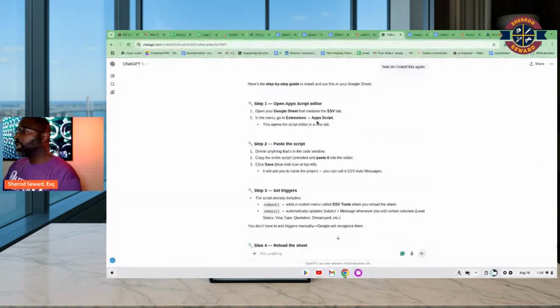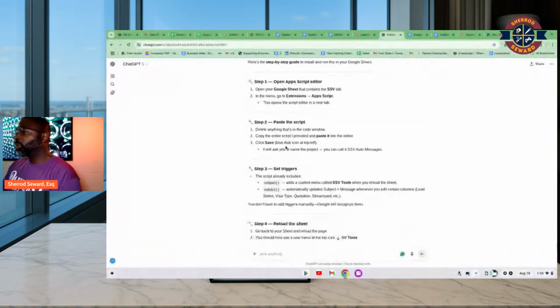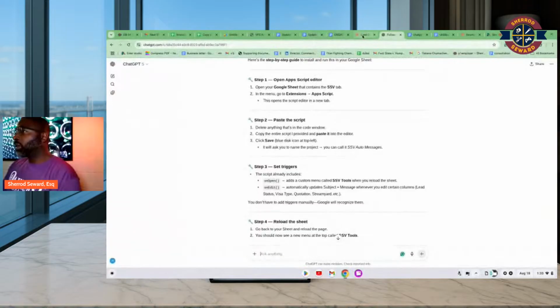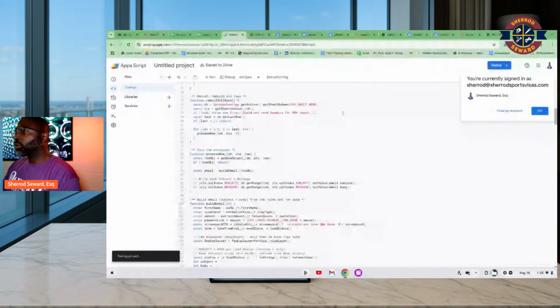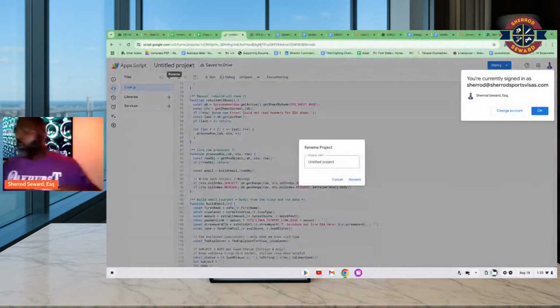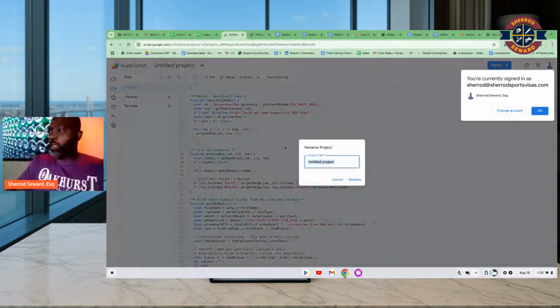Go to extensions, paste and copy the script. Press the save button, the blue disk icon. I don't think there was a blue disk. I probably should change the name. We'll call this lead apps script application.